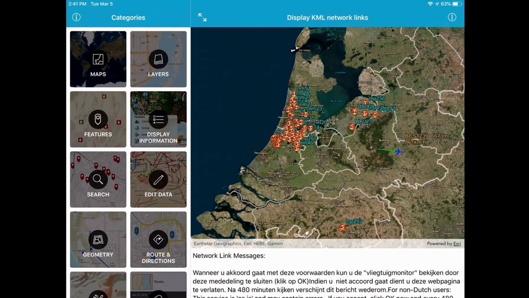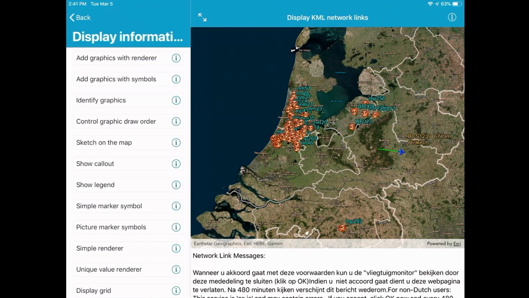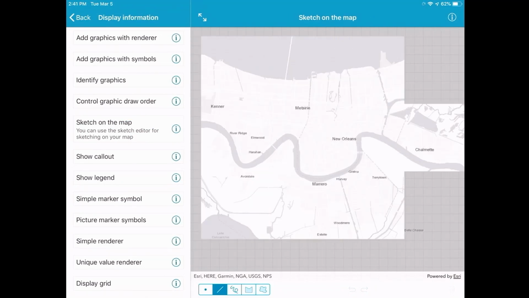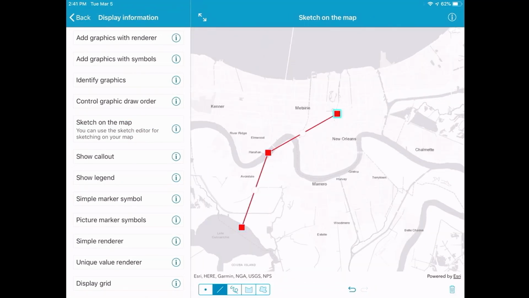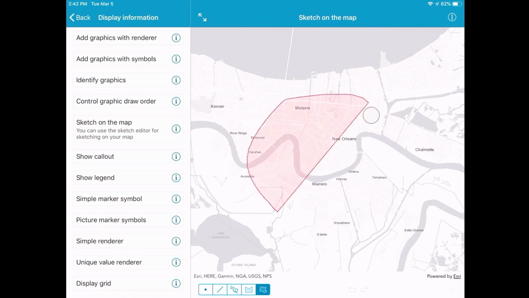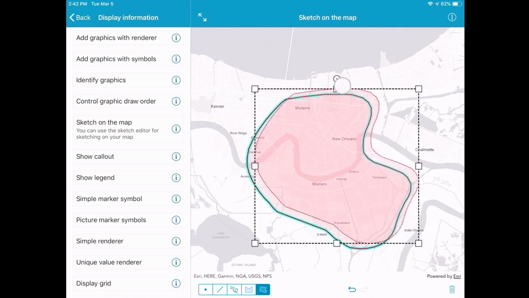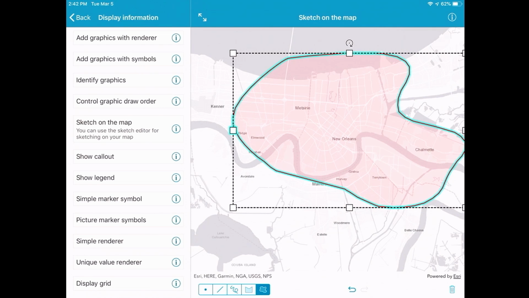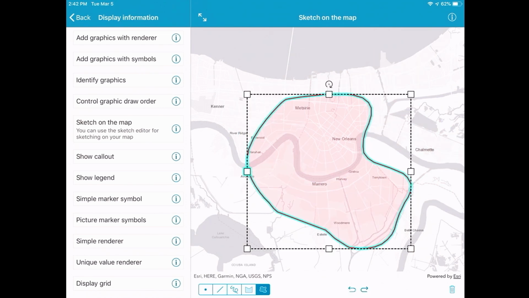We've got many other categories, for instance, working with features. The display information has some really cool samples. For instance, this one that allows you to tap on the map to start sketching. And you can go ahead and select one of these vertices and move it around. If you wanted to sketch freehand, we have the ability to do that, like sketch a polyline or create a polygon. And then you can go ahead and move it around or change its shape and things like that. And you can also undo and redo.